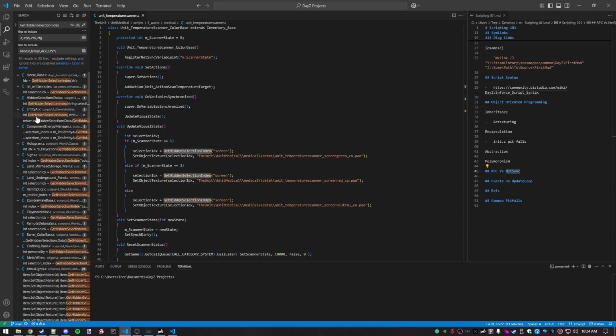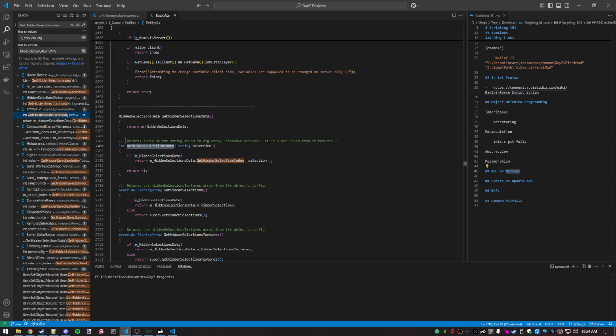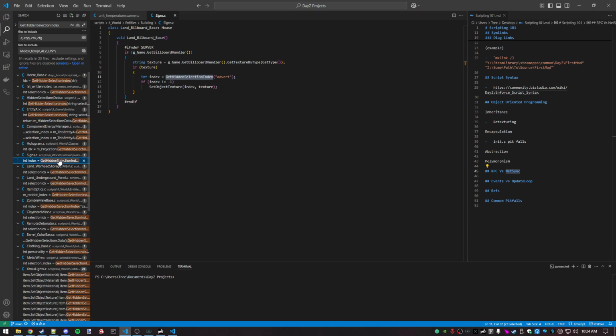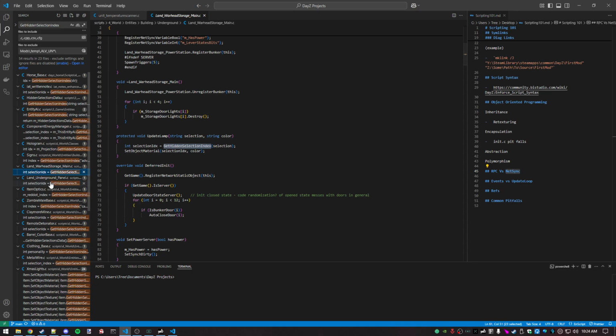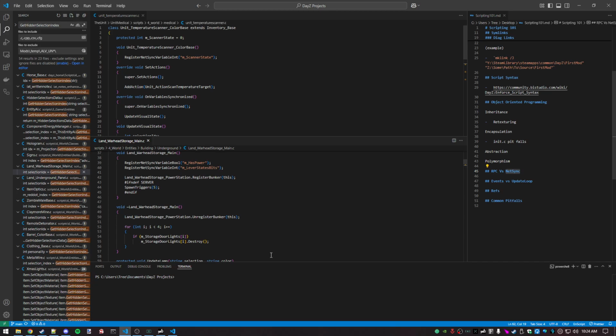And so if I go to entity AI, you can see I've searched all my files for that function name. In entity AI, it says returns the index of the string found in CFG array in selections. If it's not found, then it returns -1. And so I can see all in the vanilla files where it's used. And so I personally will go and grab a version. So if you notice, I'm going to put these side by side.